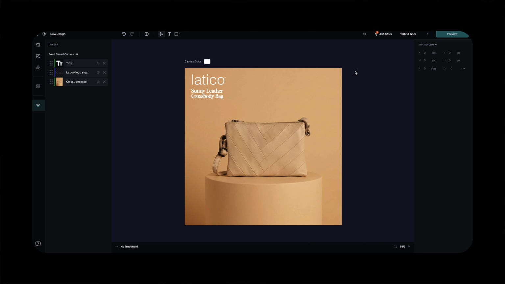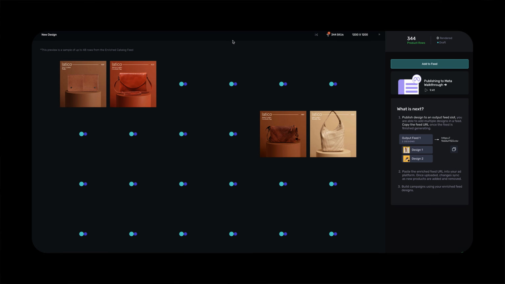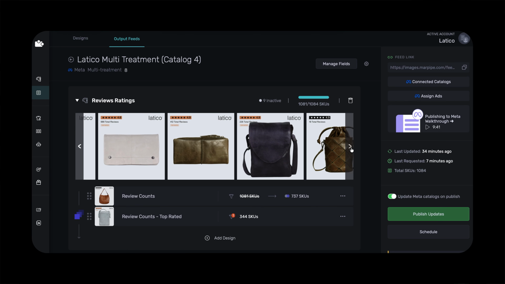When you're happy with your design, add it to your Meta feed. This will prompt you to upgrade to the Startup plan. Upgrade so you can publish enriched creative into your feed. Once upgraded, add the design to a treatment in your feed, then hit publish.